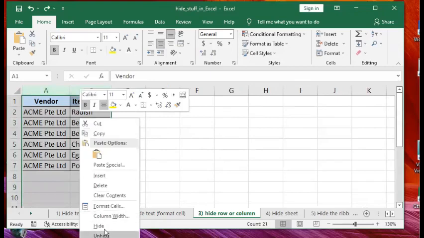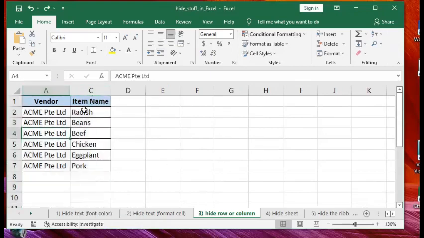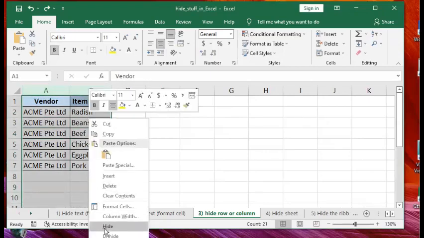Another way is to right click. See, I highlighted, I don't see the column B, I have no choice in there. So I highlight A and C, right click, and then unhide.